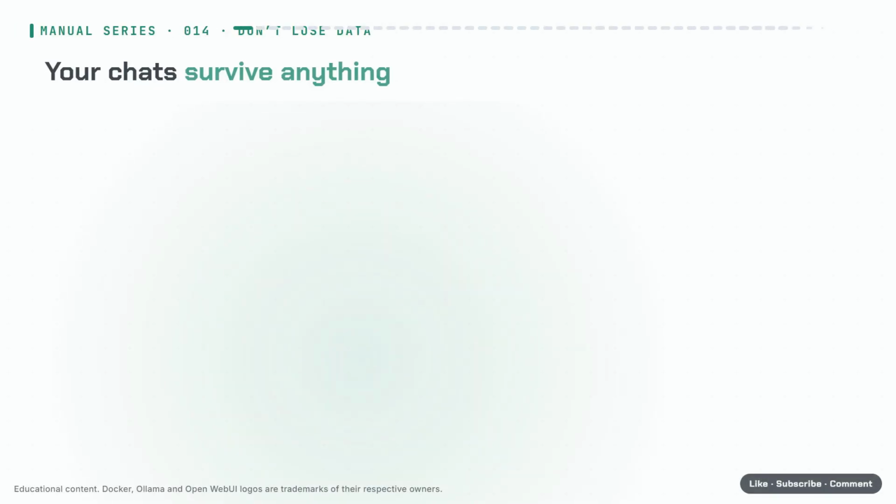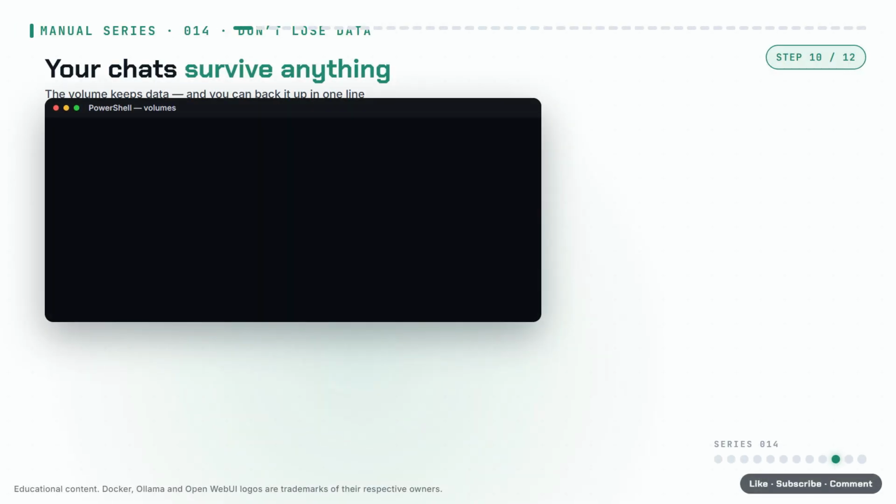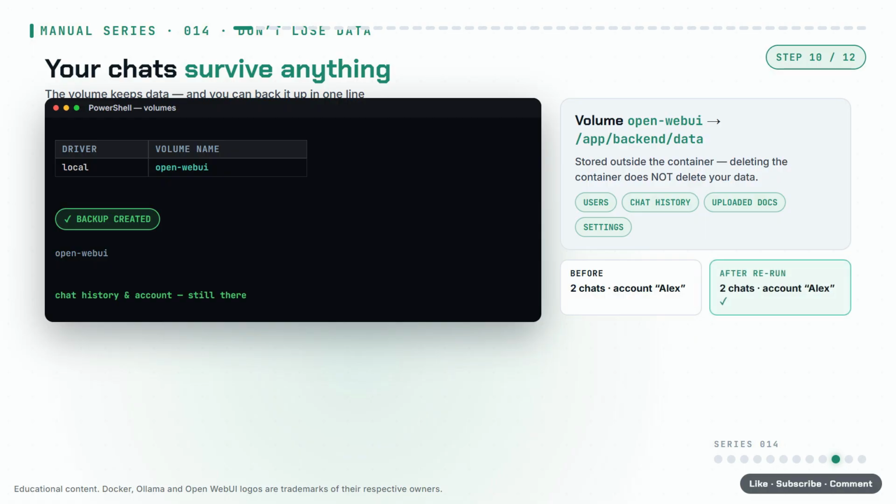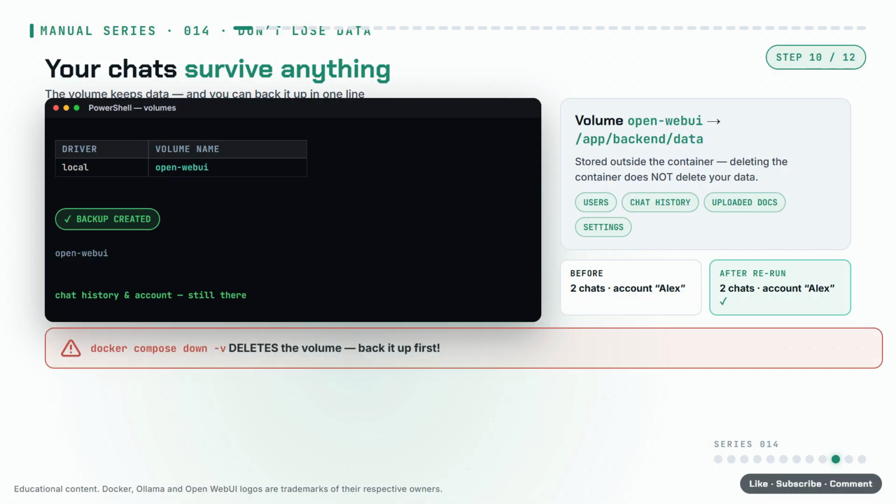Where does your data live? In the volume. Check with docker volume ls. You will see open-webui, a named volume. Inside the container, it is mounted at /app/backend/data. That folder holds your users, your chats, and any documents you upload. The container can be deleted. The volume stays. Here is the proof.